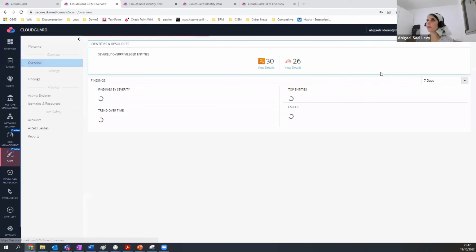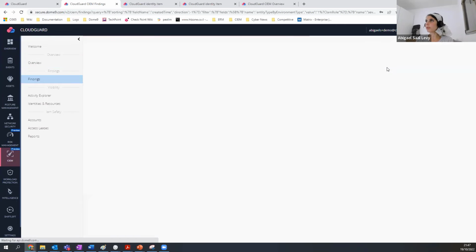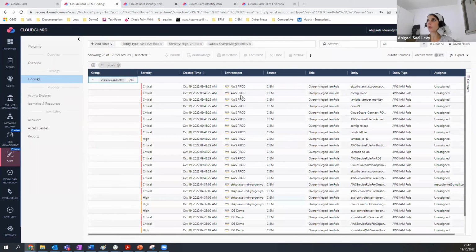So if I go back to this, I can start from findings. I can see here that I have some severely overprivileged entities. So I have Lambda functions and I have IAM roles. So I'm going to look at the IAM roles and I'll say a word on the Lambda functions at the end. So I have 26 IAM roles that are highly or critically overprivileged. So let me take the first one, for example.